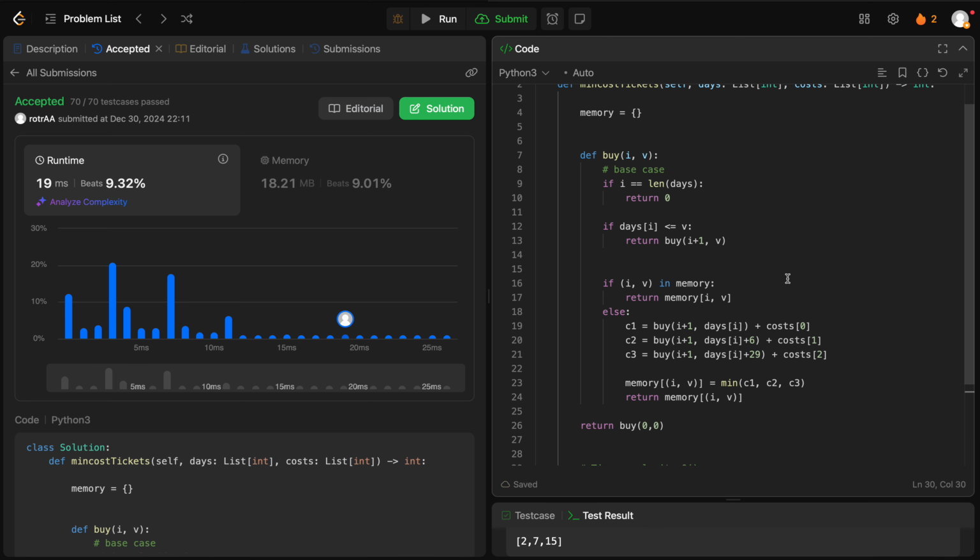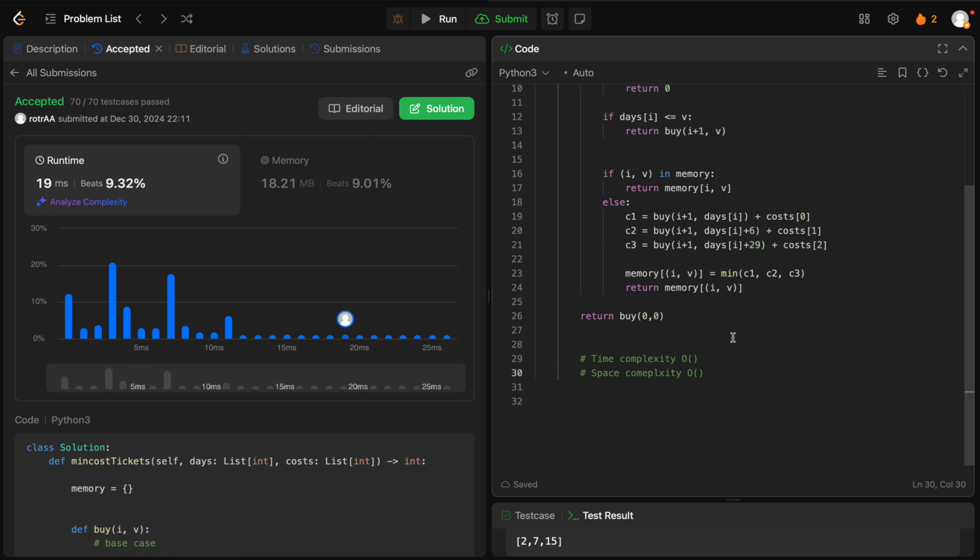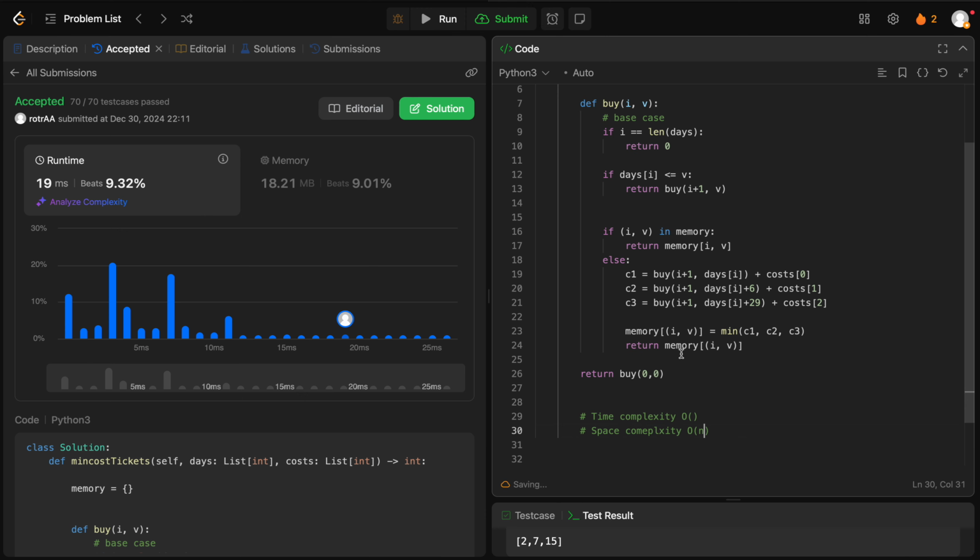Okay, for the time and space complexity, in the worst case, 1-day tickets will be the best, so it will be the length of the input, so O of n. And again we do this for each day, so it's again O of n.